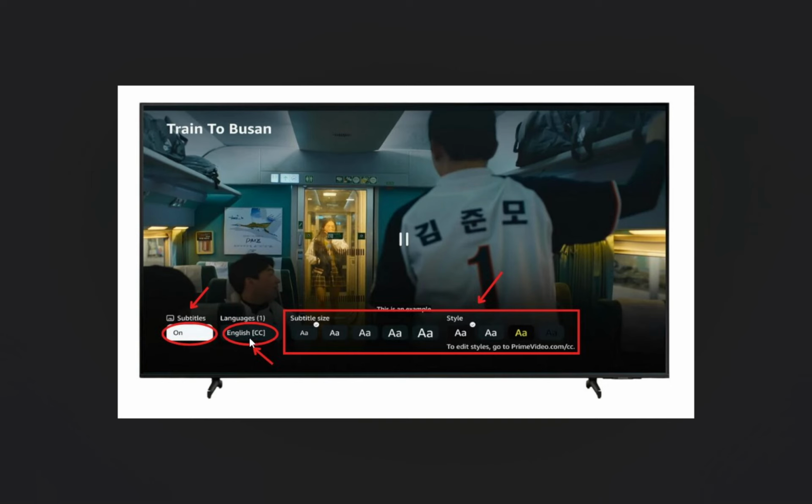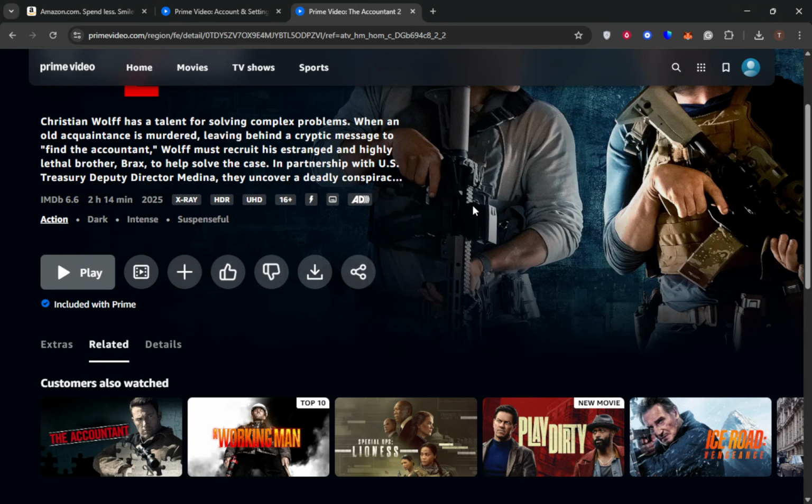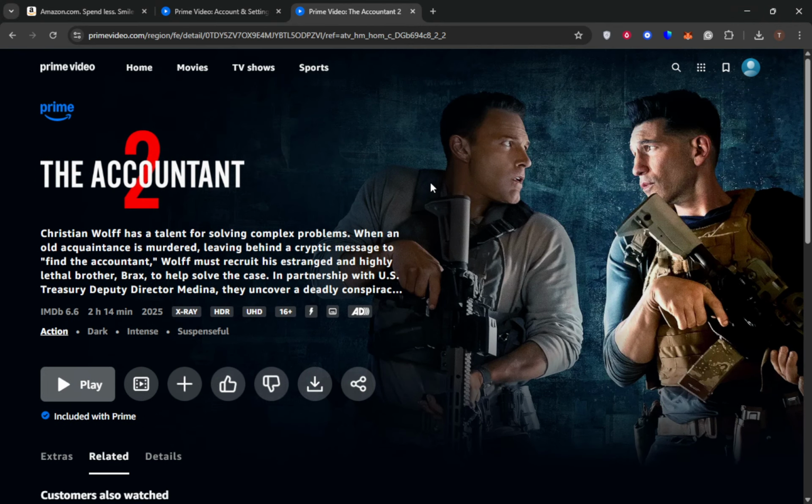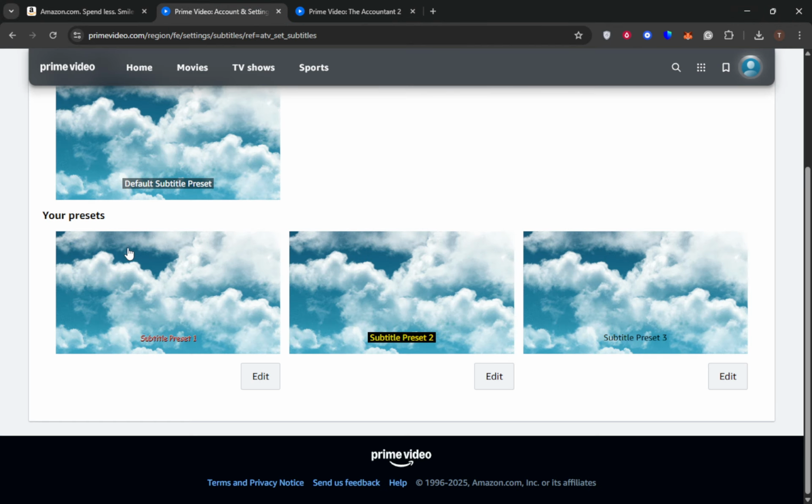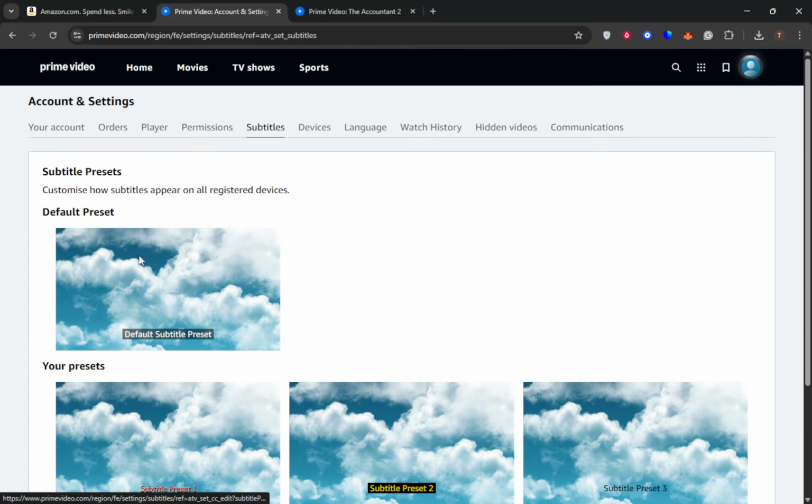And there you have it, a custom subtitle style that fits your preferences. By playing around with different fonts, sizes, colors, and opacities, you can make your Amazon Prime Video experience just a bit more tailored and enjoyable. Thanks for tuning in, and enjoy your personalized viewing.